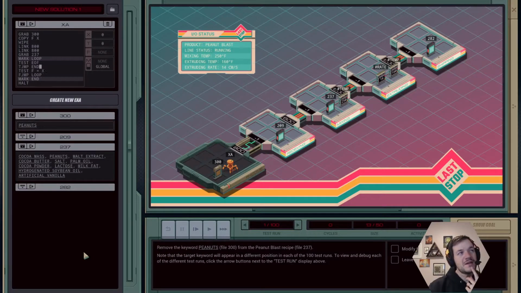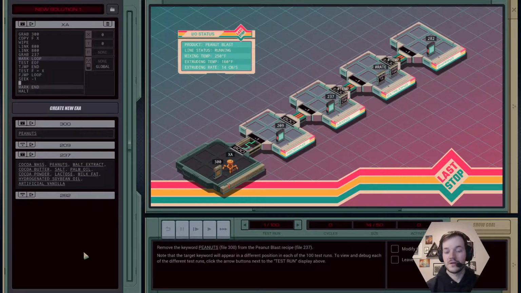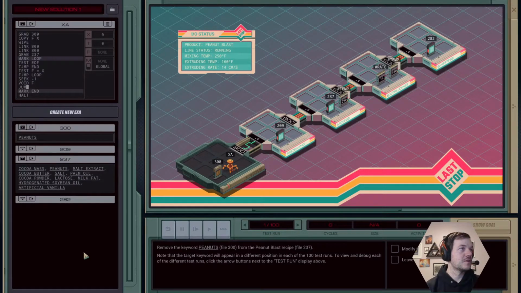I guess if I make, instead of, it's the same number. Okay, cool, fine. So we're going to test if this current item is X. If it's not, we're going to loop. If it is, we're going to seek -1, so go back to that item again. We're going to void that word, and then we're going to jump back up to loop.